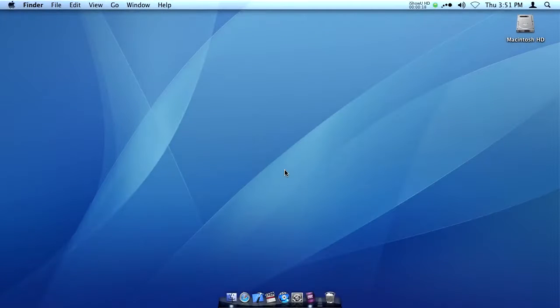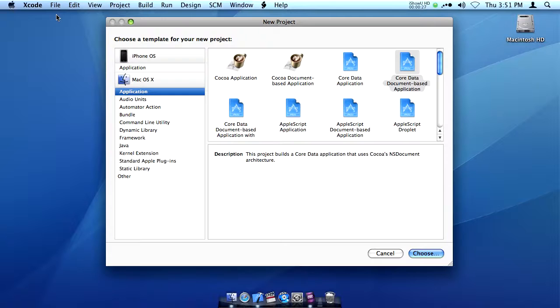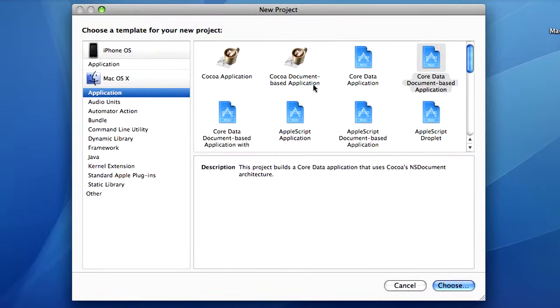To begin making our candy inventorying system, we need to start Xcode and go to File and New Project. And instead of creating a regular application, we want to create a Core Data document-based application. And that'll create a document-based application that is based on the Core Data frameworks.